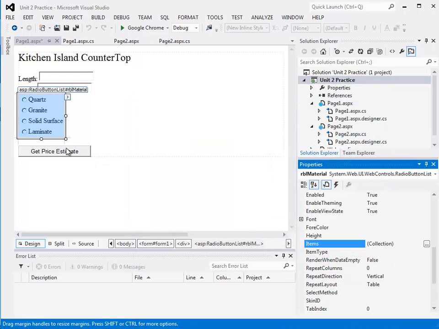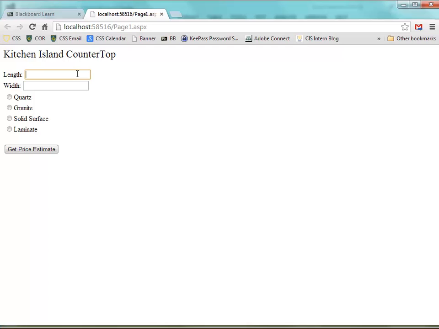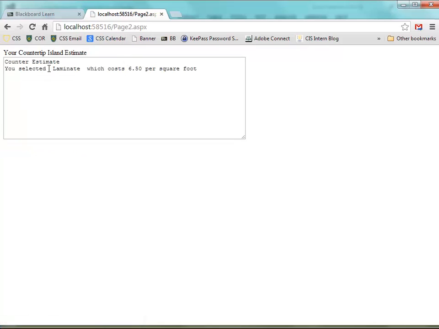So let's look at what we do when we click, well, let's just run this first. So when we run this, we can enter length. Maybe we'll have a 4.5 by 3 foot countertop. And it'll be a laminate countertop, and we'll get a price estimate. So when we hit get price estimate, we'll move from page 1 to page 2. So here we've loaded up page 2. We've also passed some of the information over. We've passed the type of the countertop and the price per square foot of the countertop.